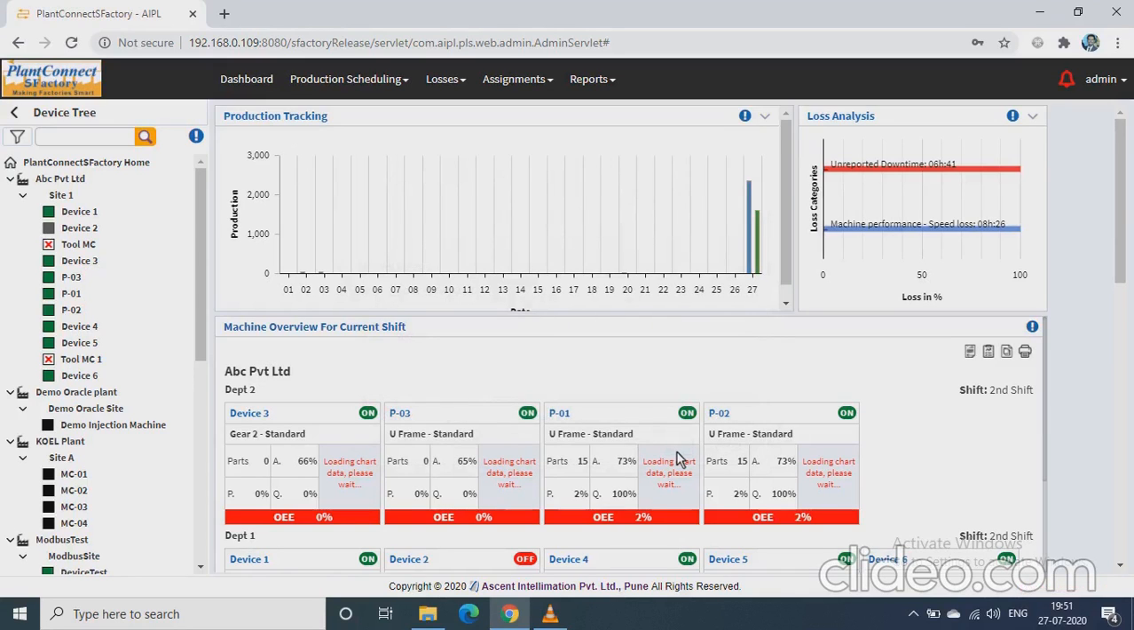Hi everyone. So in the previous video we have seen how you can add a device on a PlantConnect server. In this video I am going to show you how you can add multiple variables on a PlantConnect server. For this case we are going to add 4 variables on a PlantConnect server.